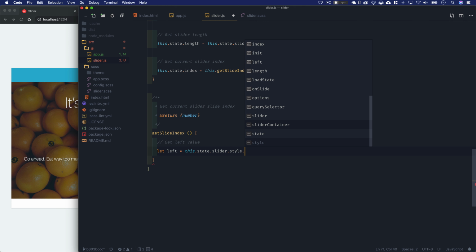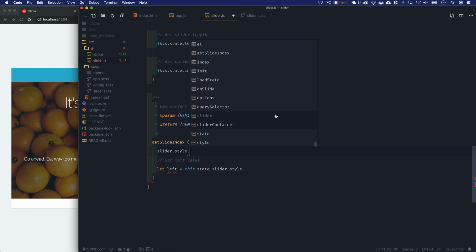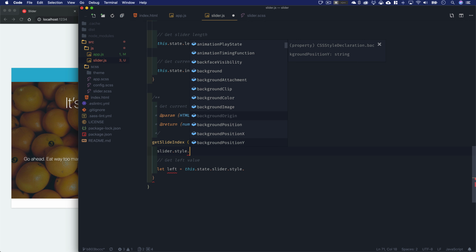Unfortunately, I don't have my Intellisense because I didn't create the type definition here. But let me just show you the Intellisense. If we were to put param HTML element slider, and if I were to do slider.style, you can see if you go all the way to the top here, there's a whole bunch of styles that you can get on an HTML element. Basically, just about everything you can do in CSS, you can access through this style property. Like the color, all kinds of stuff, just tons and tons of stuff.